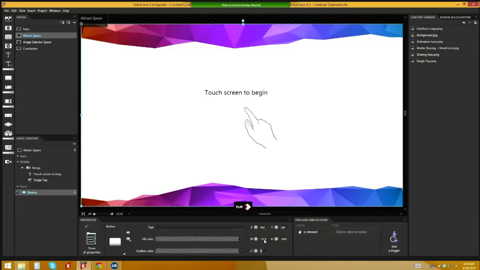For example, you could put buttons on a map, right? This would be one way to do that. We now have a button. It's in front of everything else. It's ready to capture events. I just then need to tell it what to do. We're going to do 2 things when the button is pressed. We're going to fade away, using the blur effect, touch screen to begin, and the hand.